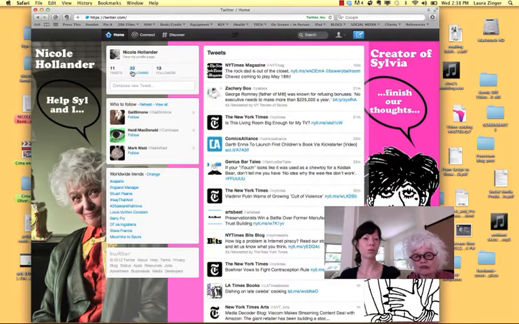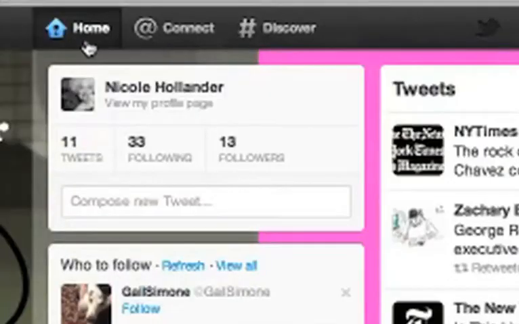And if you sign in for the first time, it's going to take you to what they call your home page, which is this little button up here. So you see all the buttons across the top row. We'll start at home and we'll work our way across so people understand the actual interface of a Twitter page.